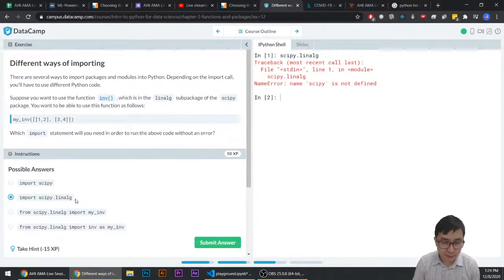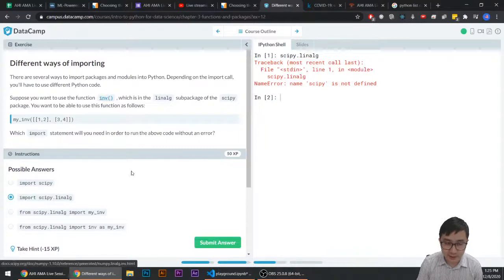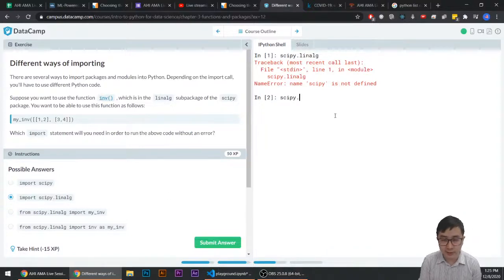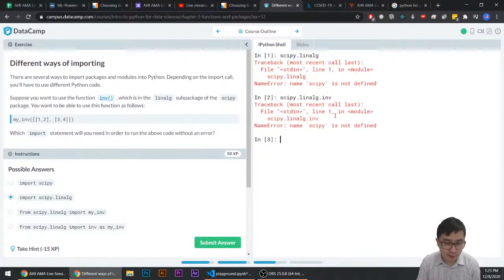I will have access to this scipy.linalg. I won't be able to have access to anything else. Okay, so if I want to get this inv function, I will need to do scipy.linalg.inv. This is what I'll need to do. Of course, it doesn't work here because it's not defined yet.